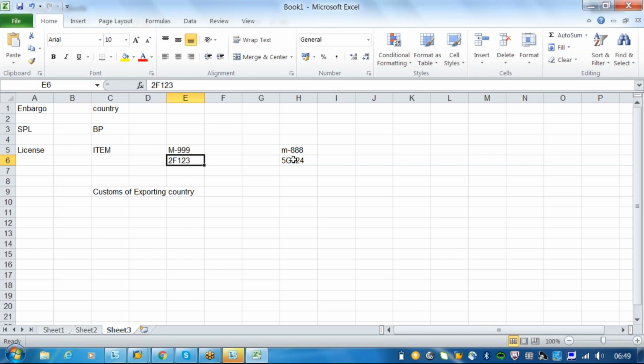So this number is called a product classification. This number is called an ECCN number, the export control classification number. If you are dealing with exports, it's called export control classification. If you are doing it for imports, it is called import control classification.